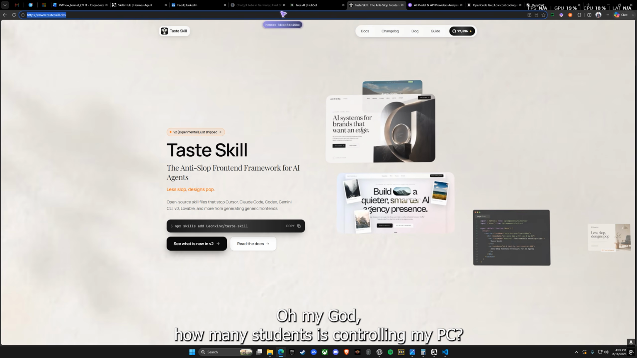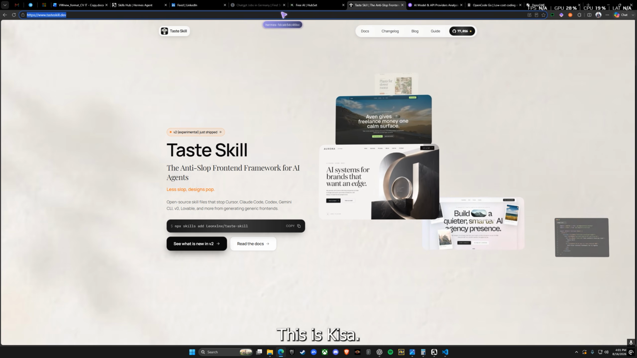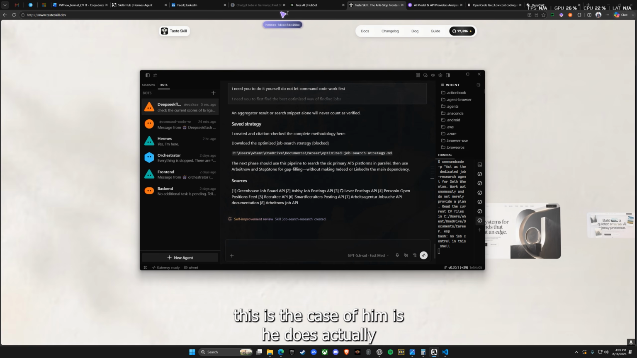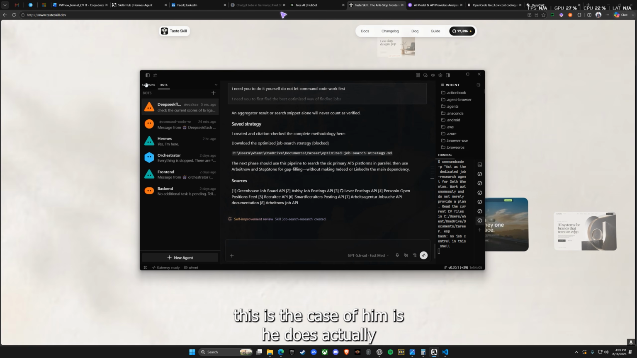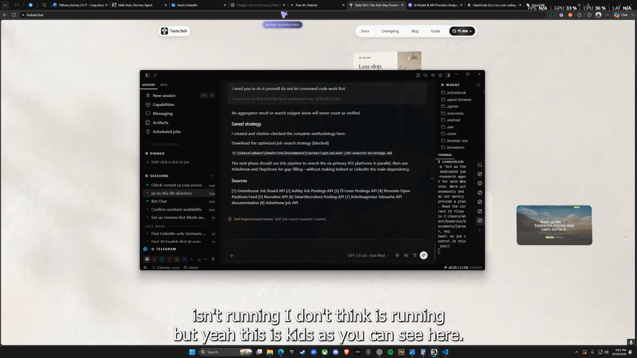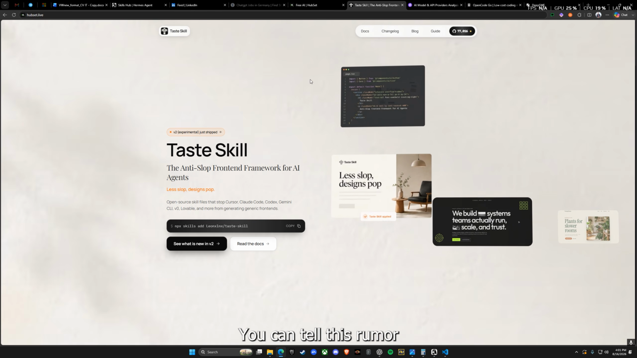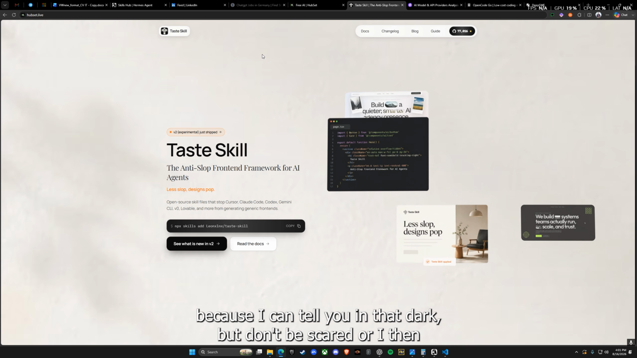Oh my God. Hermes Agent is controlling my PC. This is its Kanban, I think. I don't know what it's doing, but yeah, this is the Kanban of Hermes Agent actually. Is it running? I don't think it's running, but as you can see here, it's crazy. It's beautiful. It's nice. You can tell it to remove the Kanban. You can tell it anything. Don't worry. Don't be scared.